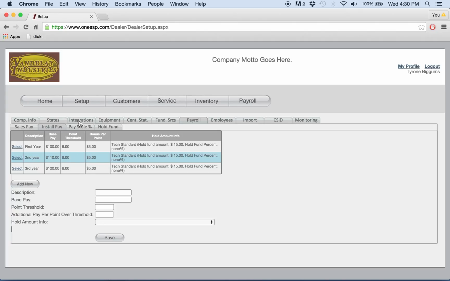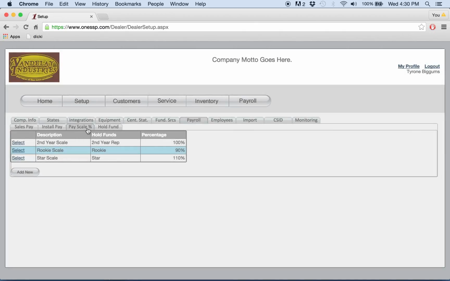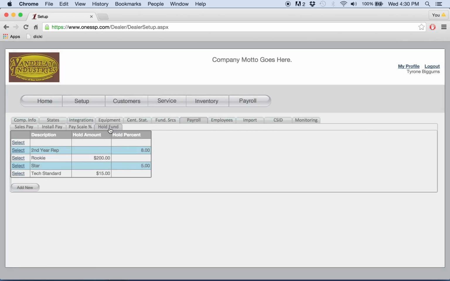Then in addition to all that, so that's for salesmen and pay for technicians. Technician pay is obviously very simple. Then you can create a percentage of how much you're going to pay him. Actually, before you do that, you have to create a hold fund. So I'm going to come here and I'm going to say a rookie sales rep gets $200 amount taken off of the top for hold fund. Technicians get $15 taken off the top for hold fund.